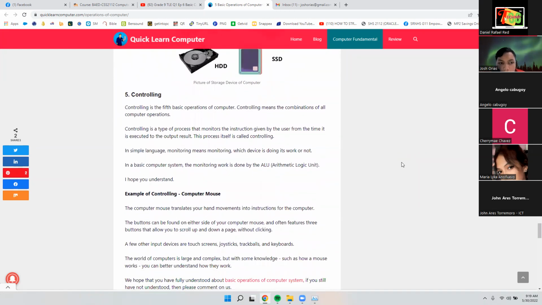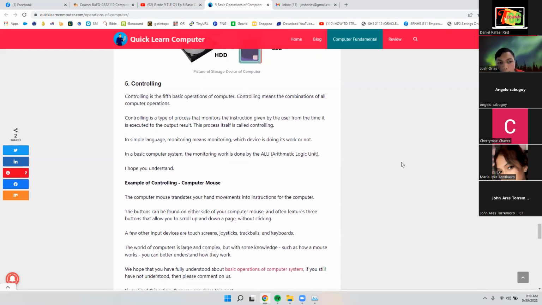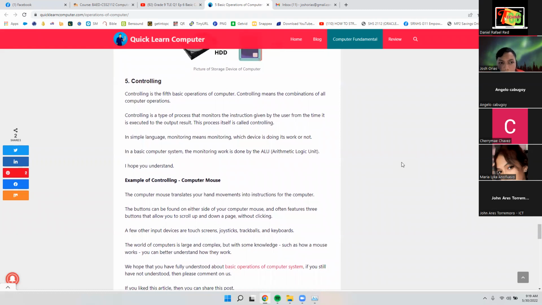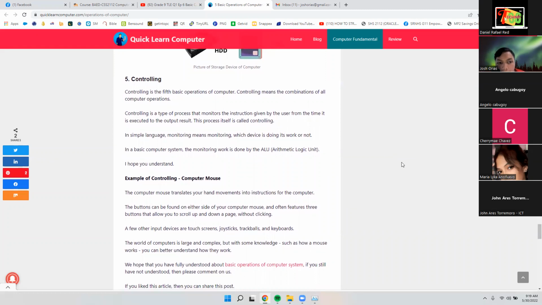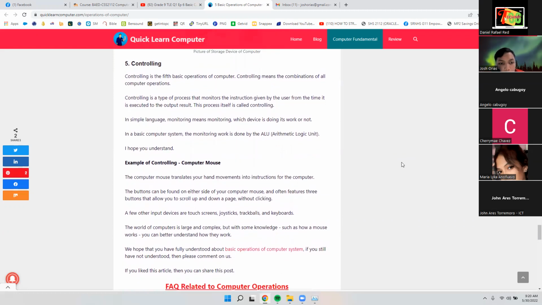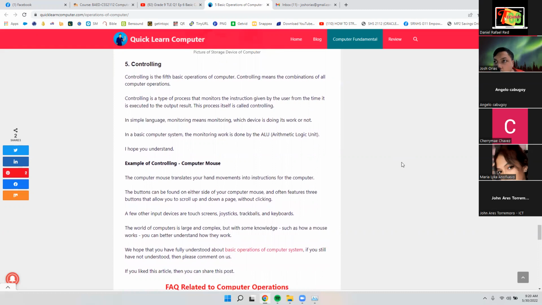And lastly is controlling. Controlling means the combination of all computer operations. Controlling is a type of process that monitors the instruction given by the user from the time it is executed to the output result. That is what we call controlling. Who has the job of this? Of course, the arithmetic logic unit. Okay? That's in the CPU.